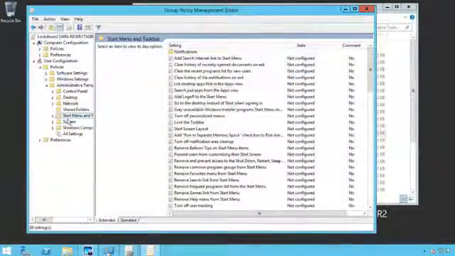So if there's something very specific you're looking to do, before you go out of your way and try to build something or figure out something, check Microsoft, check the internet, and see if someone's already built a GPO that will help you do what you need to do.